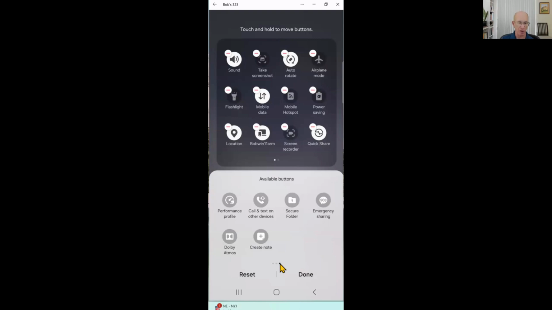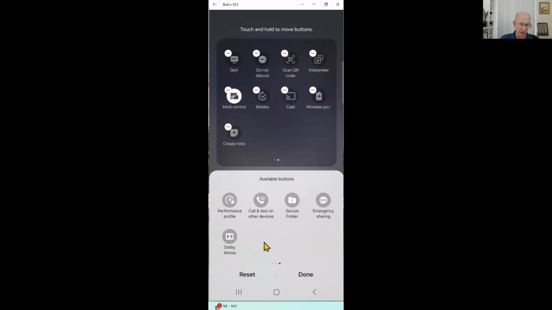So you have the ability to add, say, create note to your quick settings. So if I wanted to add that, I'd tap that, and now I have create note added to my quick settings here. If I wanted to delete it, I could delete it. I'm going to actually add it because it's really convenient just to swipe down sometimes. You can reset it to factory settings, or you can tap done.